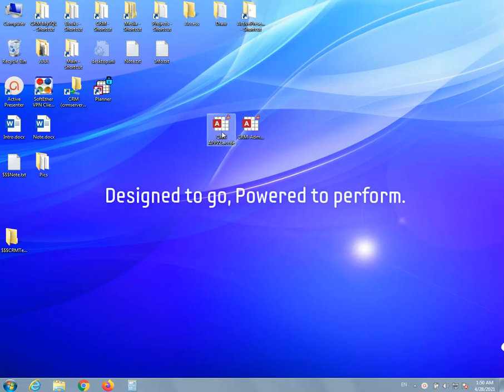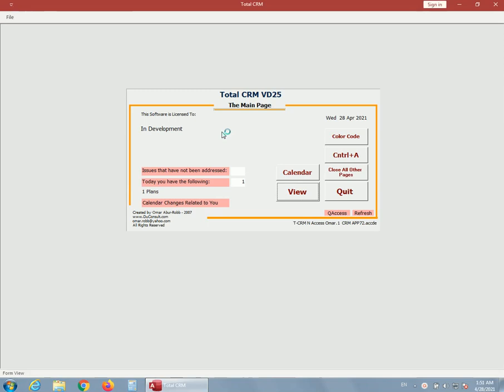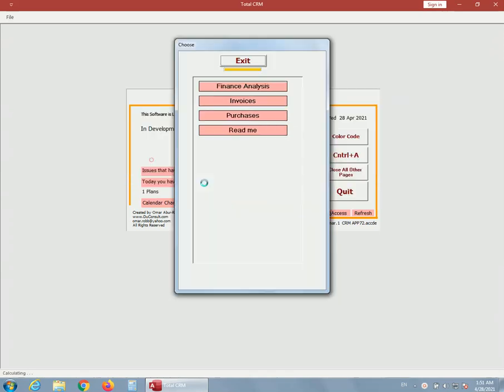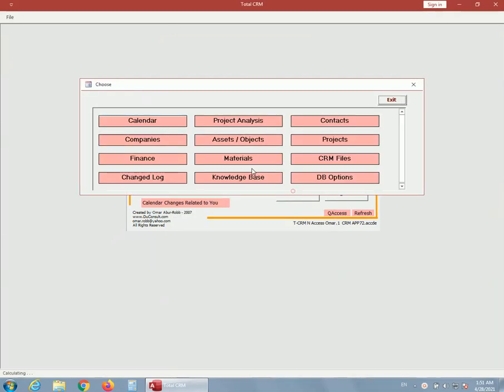This is the CRM application. Double click. View. Now you can go directly to the finance module, invoices and purchases. However, it's actually the invoice and purchases are connected to the projects.